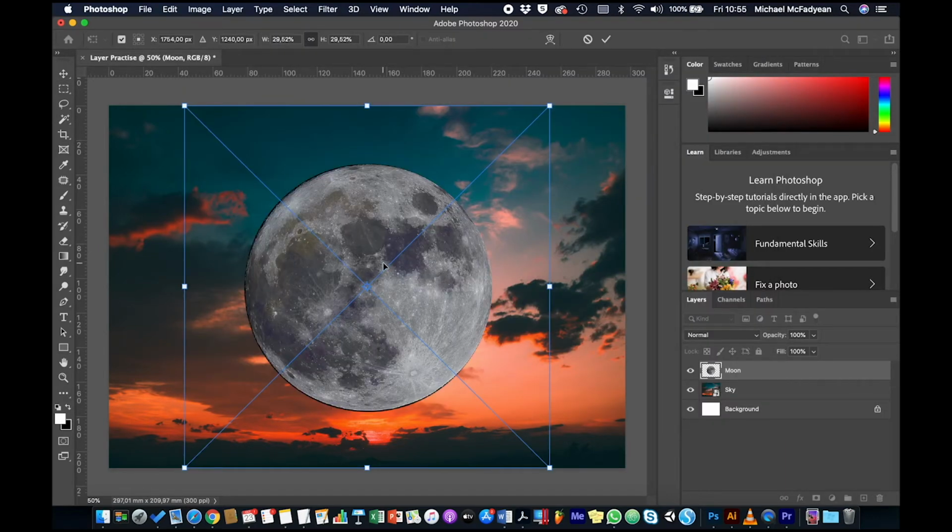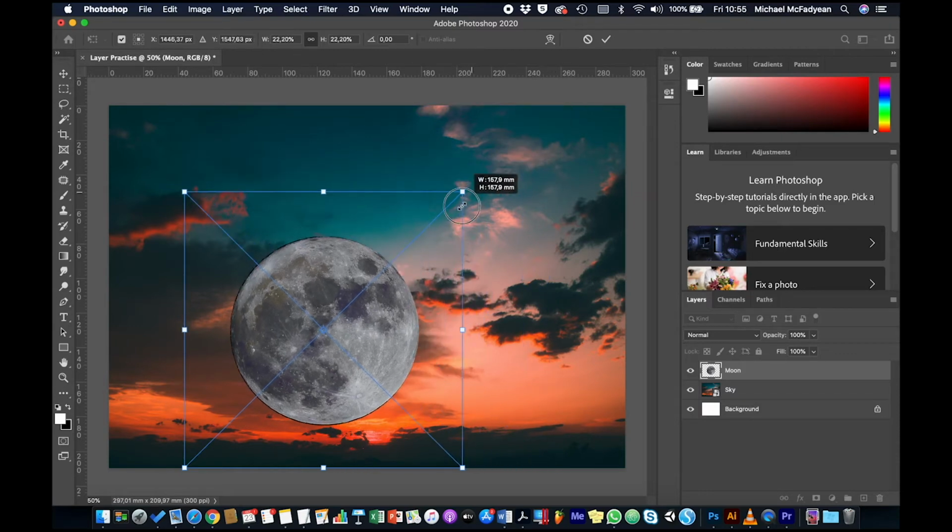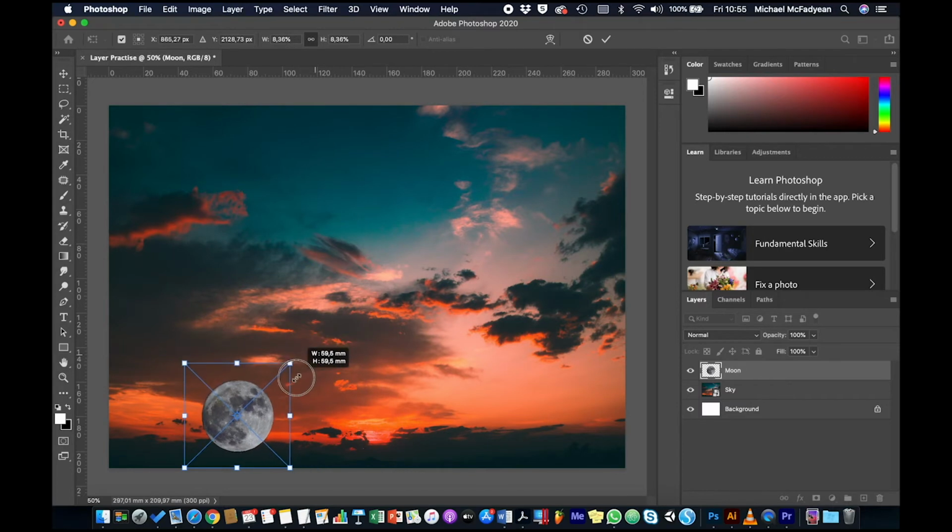So it's way too big. So we're going to go to the corner handle and just drag towards the center of the image to size it down. So I'm looking at the width and height value feedback there. I'm going to get it down to approximately 60. And then we're just going to drag it into position.